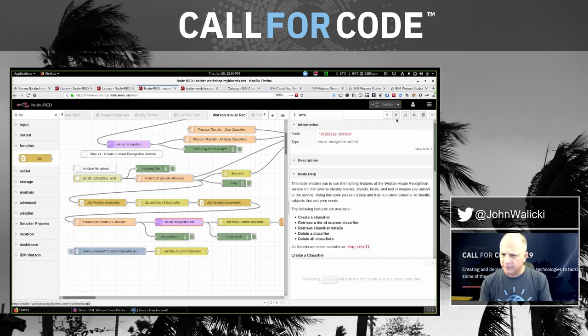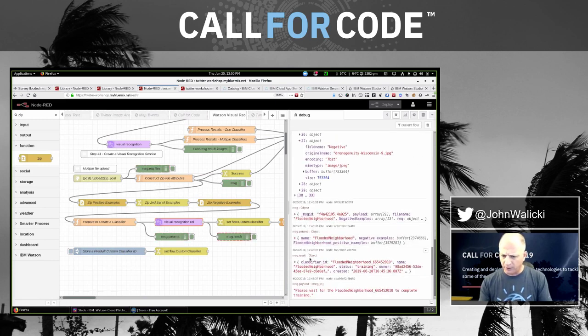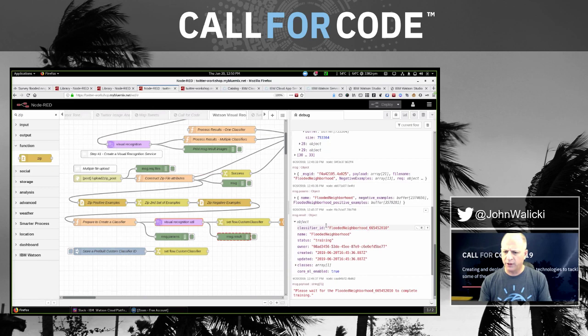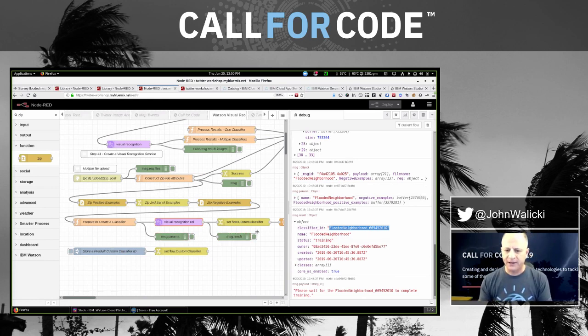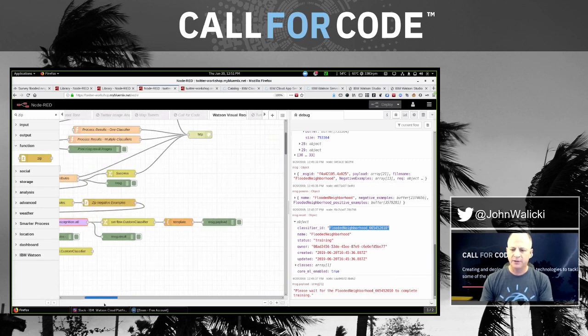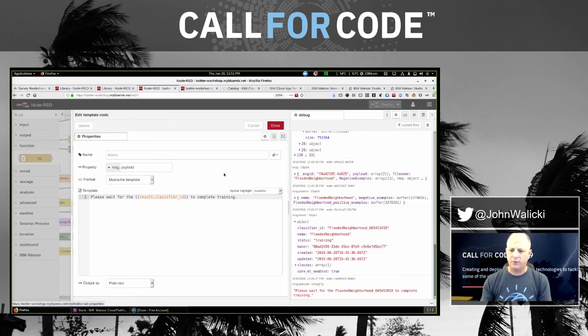We're going to go create a new one here, and then we got back, what did we get back? This might still be in my buffer here. So down below, it said, hey, we're going to start training. So you can see it's in training status right now, but we have ourselves a classifier ID, and we're going to use the classifier ID to go test our model afterwards. And so I dropped that into a flow variable, which I'm going to use up above. And I'm just going to say, hey, thanks for playing. Please wait while the classifier trains. And that was the little template right there. It just says, please wait while our classifier with the ID trains.